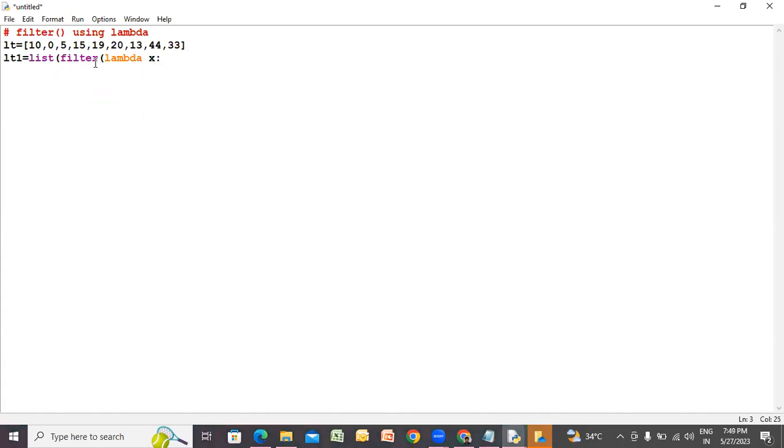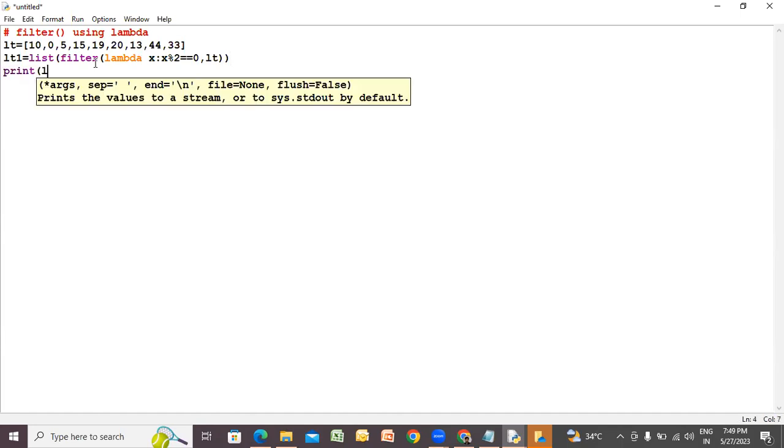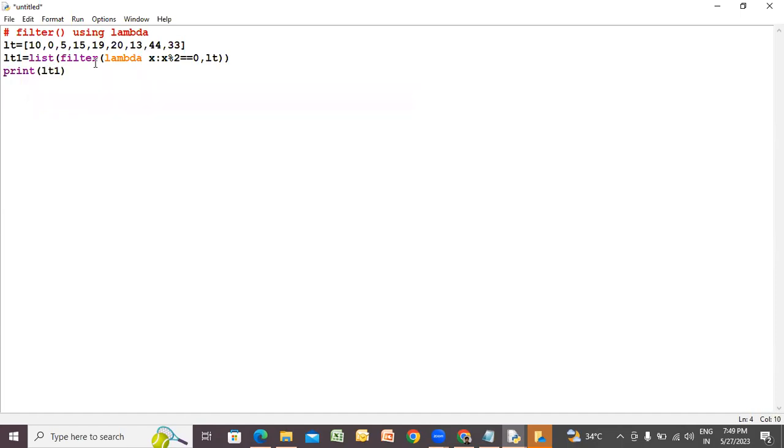colon x percent 2 double equals 0, comma. The other argument which you need to pass is LT, the entire list will be spread there. Further, it will be evaluated. Right. Then print LT1. Let us see.